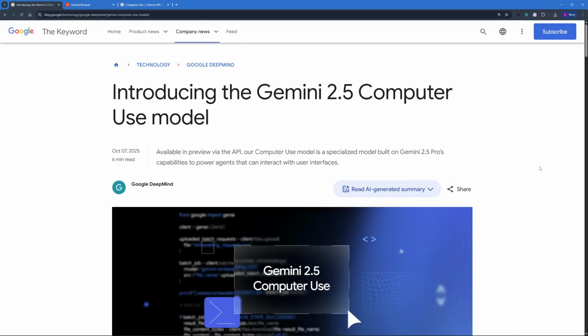There's a new upgrade in the market. Gemini 2.5 computer use model is out, and now it is also available in preview via the API, and it has the Gemini 2.5 Pro's capability to power agents that can interact with user interfaces.